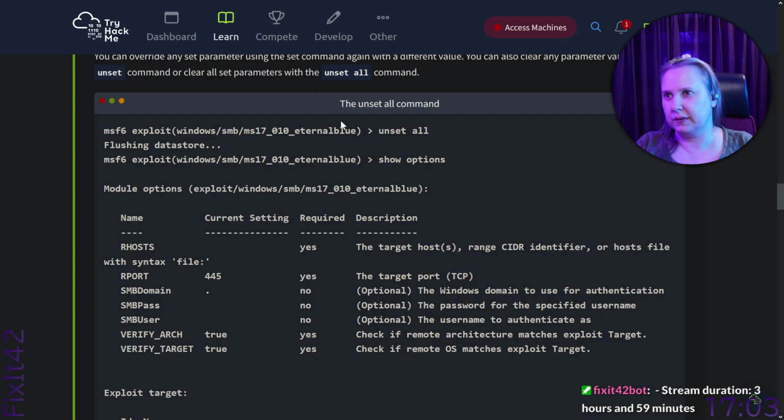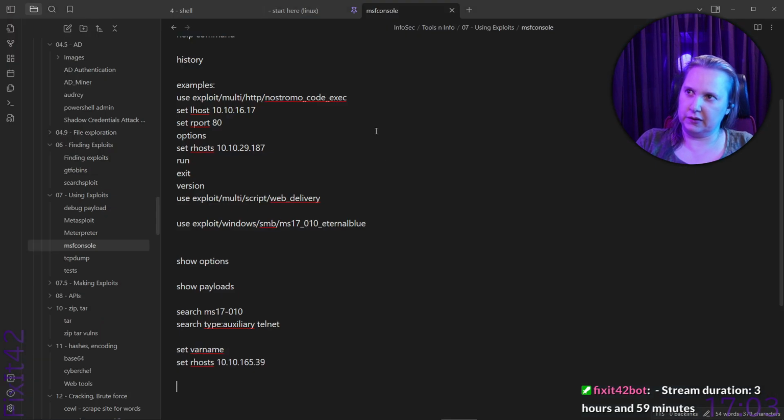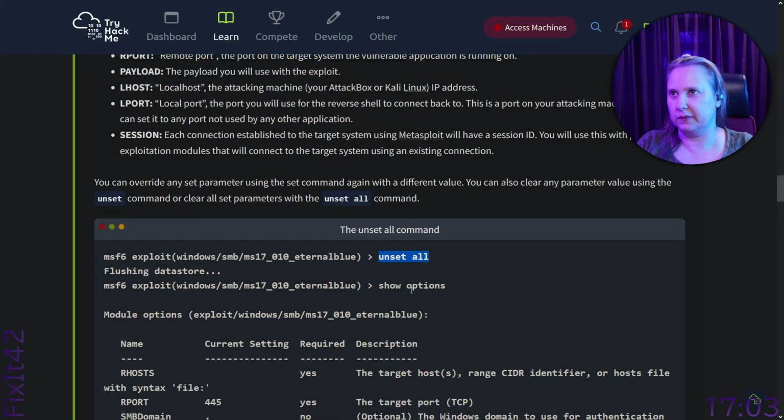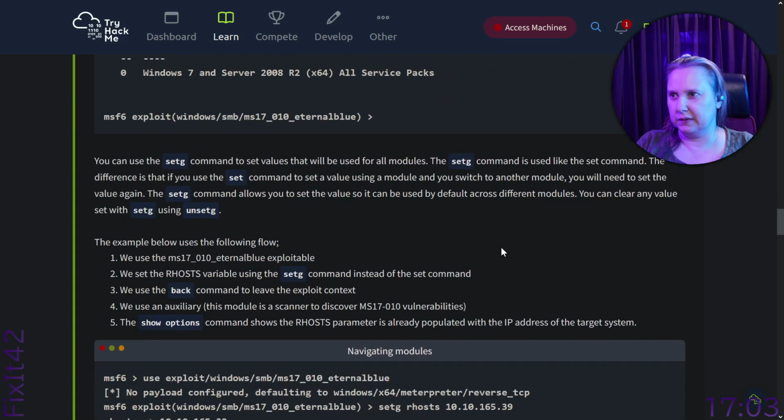Unset all. Why would you want to do that? Well, let's put it in the notes in case we would have the opportunity to use that. Oh, what happened? I just scrolled up there. Set G. Now we have set global. Set G and unset G.